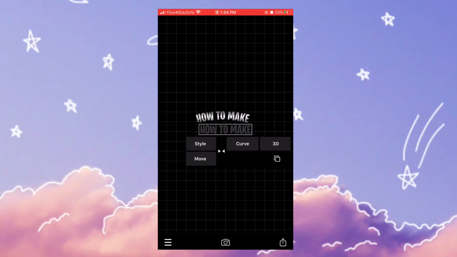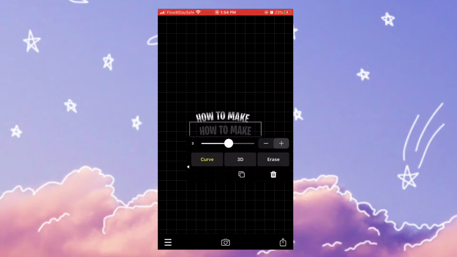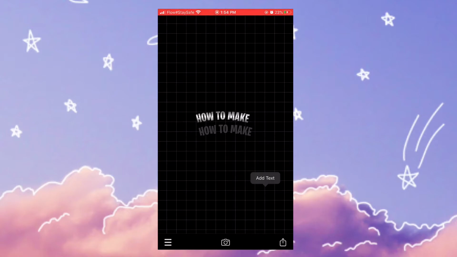So for the second text, what I did was change it to a darker color than the first one, so that it can be behind it like a shadow mask to give it that extra 3D look. If you look closely, guys, you will see that it now has a 3D look.